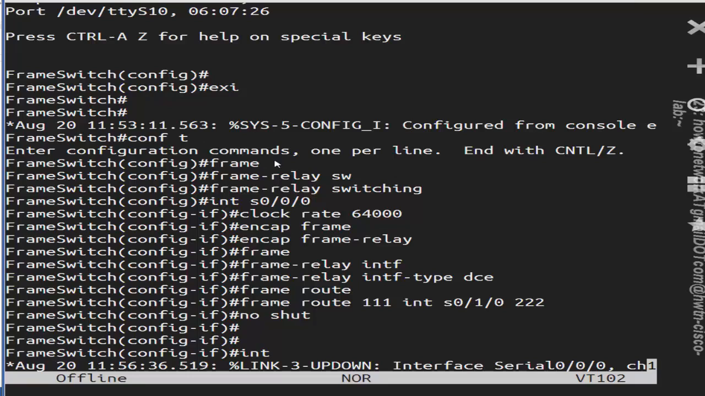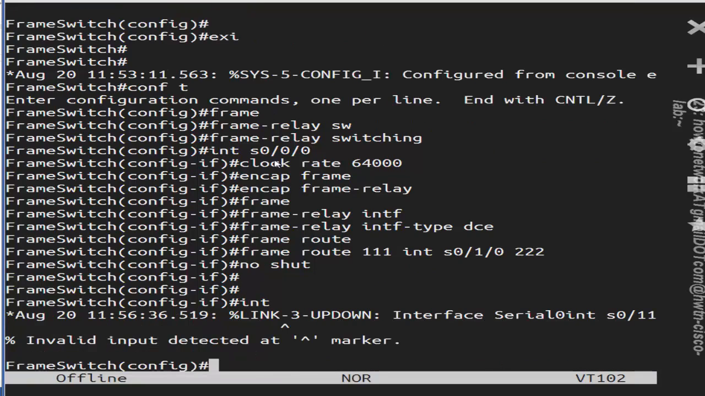So you just need to do a configuration on the other serial interface, same commands, just have to swap over the frame-relay route so it's coming in as 222 and going out as 111.